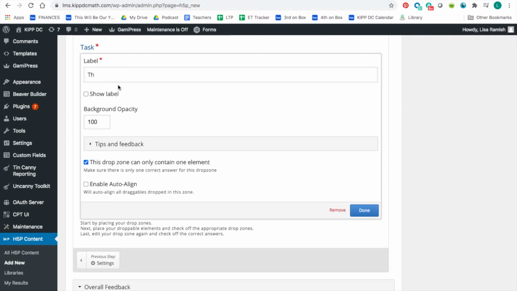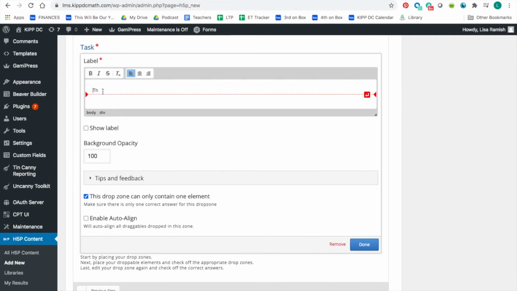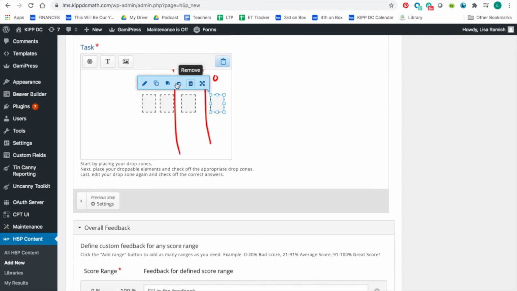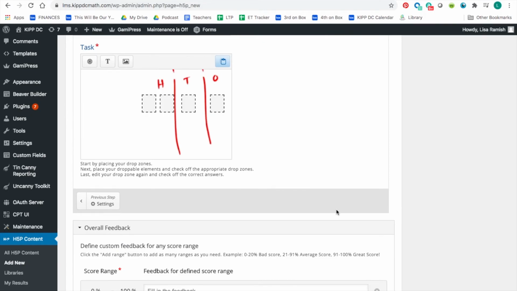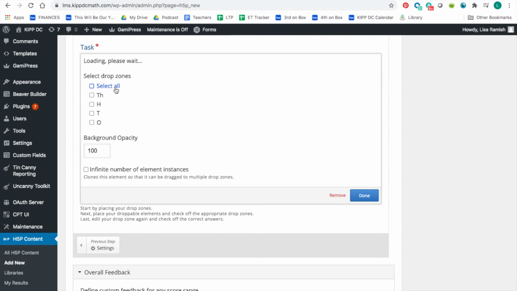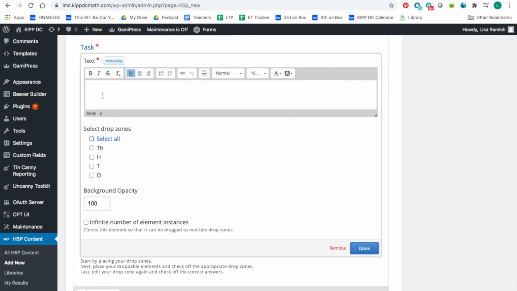I'm going to go back and name this 10s, so I know what I'm doing. And 1s. Oops, 1s. Okay, now I insert the things. Now you can insert images. I'm just going to make it text. The text I need is these digits, so I'm going to do 2. And I'm going to select all these drop zones because I want them to be able to put it in any place, even though that's not right. I'm going to pick the right answer in a minute.